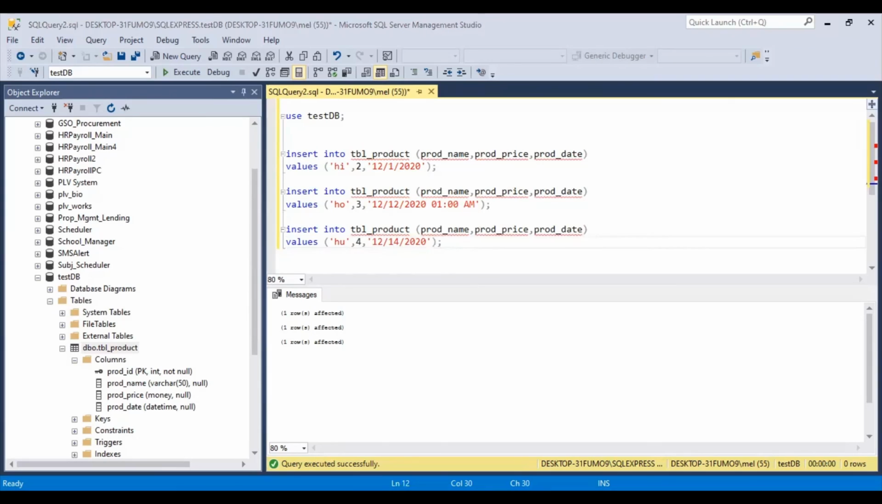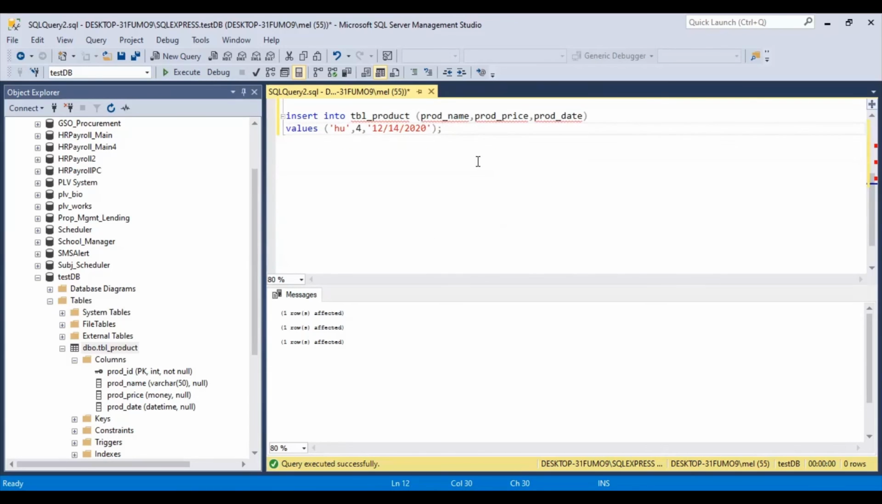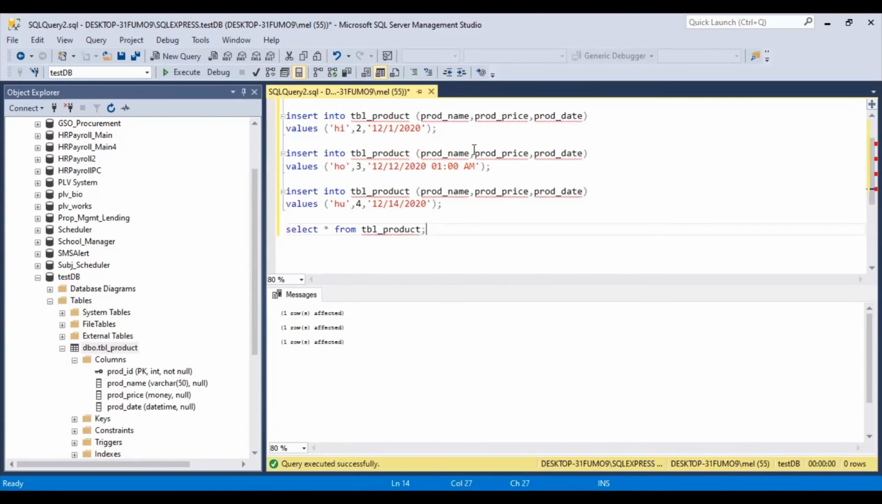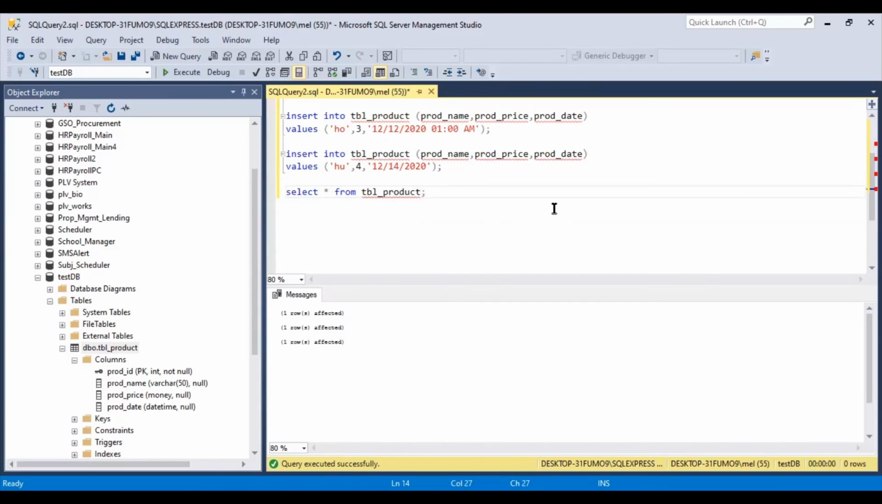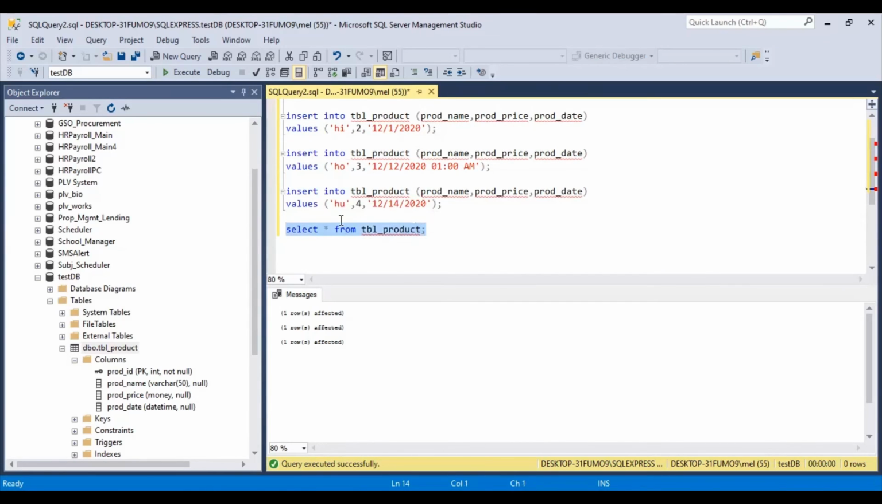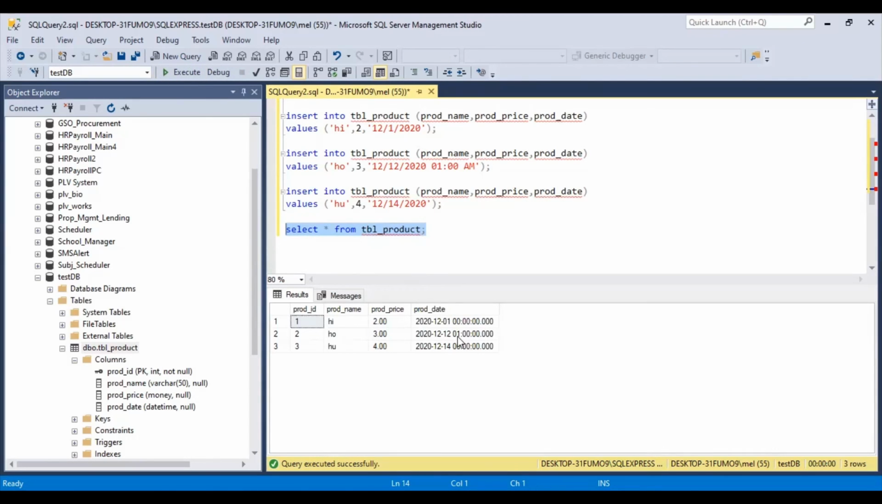Now, if I want to display the output, make sure that you will not execute these three commands anymore. Otherwise, we will have 6 data. So highlight and then click execute. So there you go. Notice the second line contains a time. All the other data has a default time value of 12 midnight, okay, or 0000 hours.